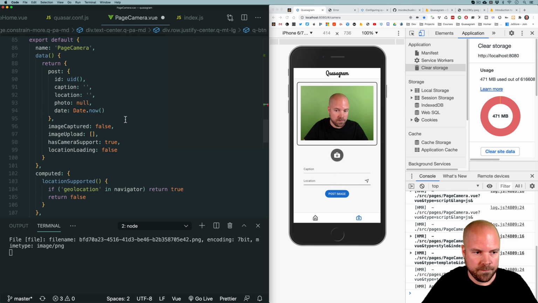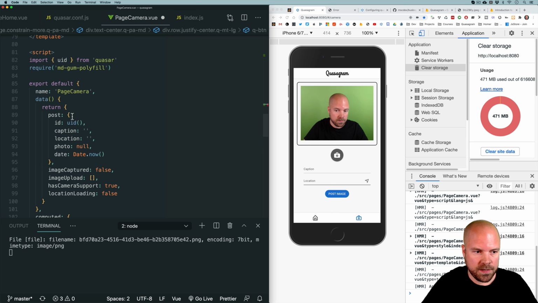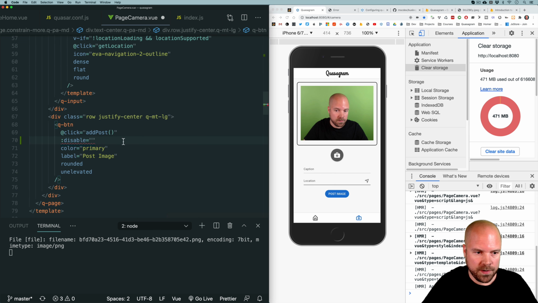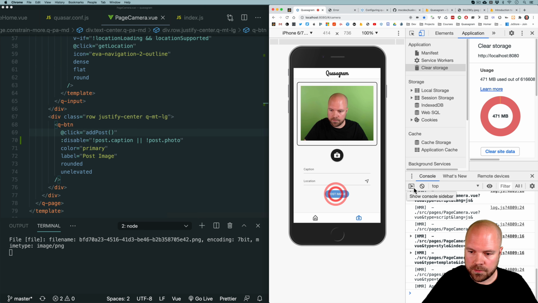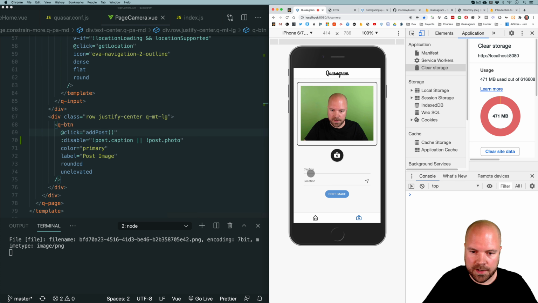And if we look at our data, the caption is in post.caption and the photo is in post.photo. So in this disable prop, we can just do not post.caption or not post.photo. So I'll save that. And you can see this button is now disabled. And hopefully we now need to take a photo and enter a caption in order to enable this button. So if I take a photo, this button is still disabled, but if I enter a caption, you can see this button is now enabled and can be clicked.